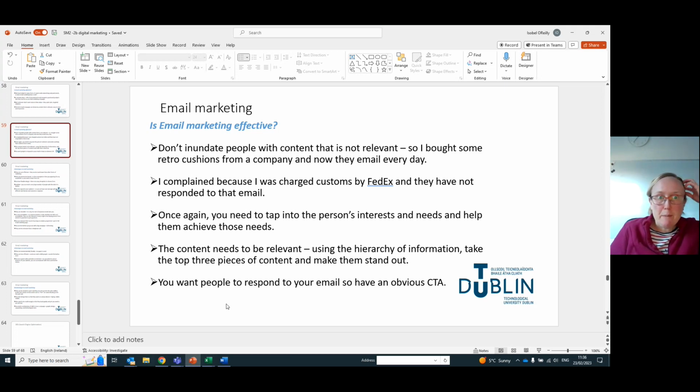Sometimes if you buy some kind of product and you have to give an email address in order to do the business, and then every day they're sending further emails of different offers and so on. If they're not responding, that can also be a problem. So once again, you need to tap into a person's interests and needs and help them achieve those needs.